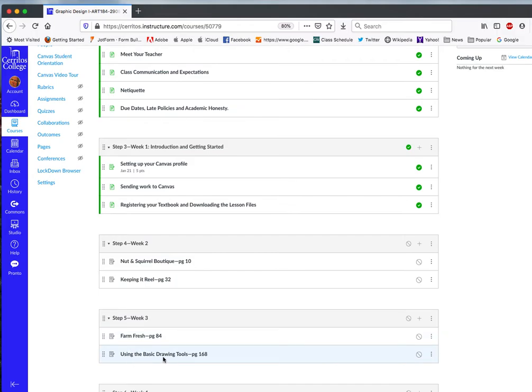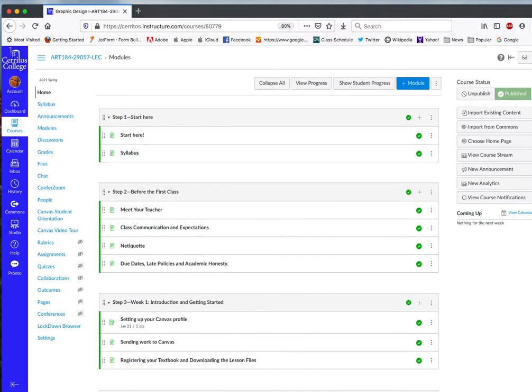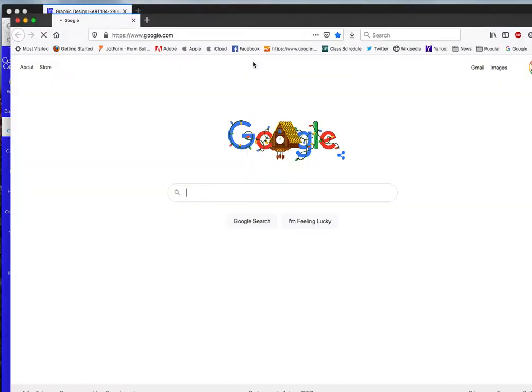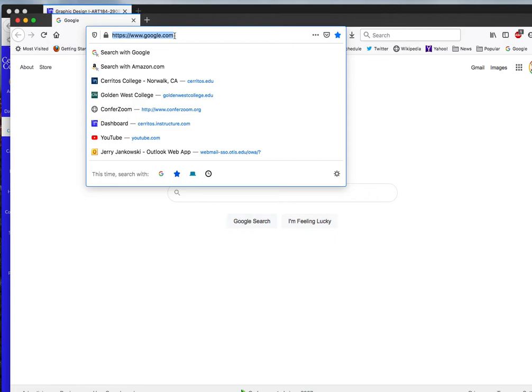Keep it real, farm fresh, using basic drawing tools that will be coming up. Okay, again, Illustrator, InDesign, same thing. We'll be following this format. We'll be using the book, and it'll just be referencing how to do software skills in InDesign. Okay, for everybody, very important. I think this is going to be the last thing. Firefox, let's open this up. New window. And this is also written in the Start Here. If you look at everything that's there, you'll see this.